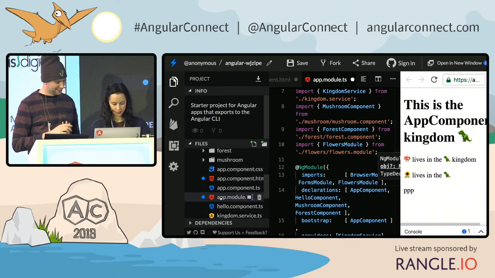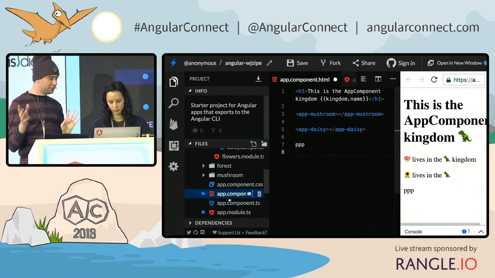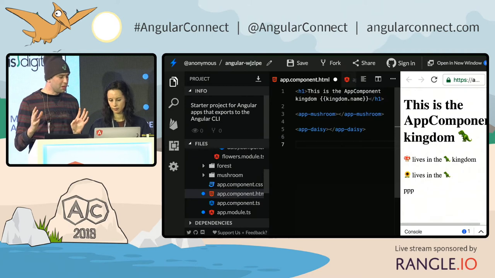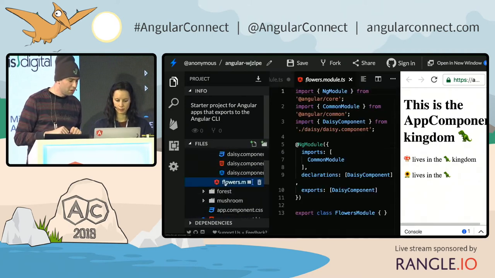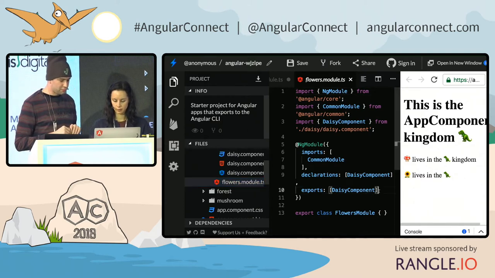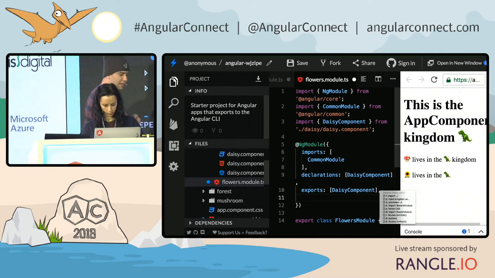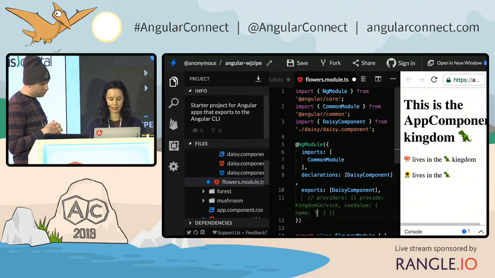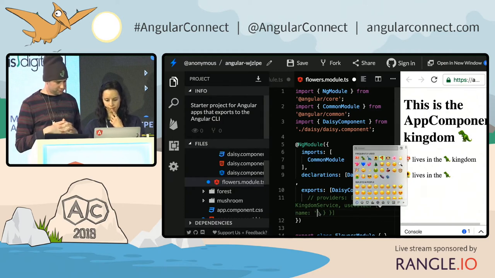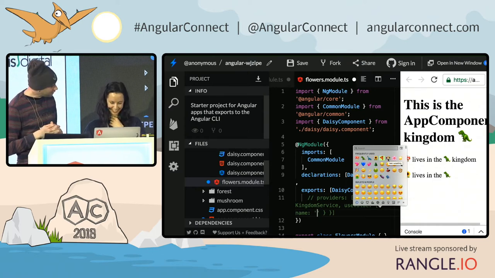So right now we see that everything lives in the T-Rex kingdom, but what happens if we define a different kingdom for the flowers module? Let's provide some other value for the kingdom service here and see what happens. Which kingdom are we going to do now? Something that has to do with flowers. How about men wrestling? That's weird. Let's go for it.